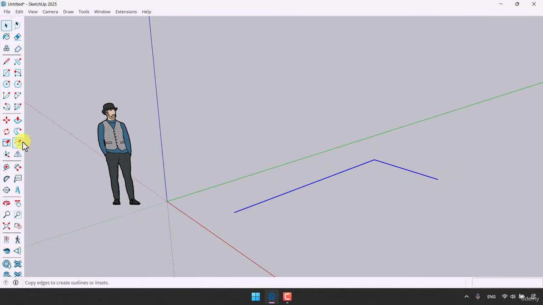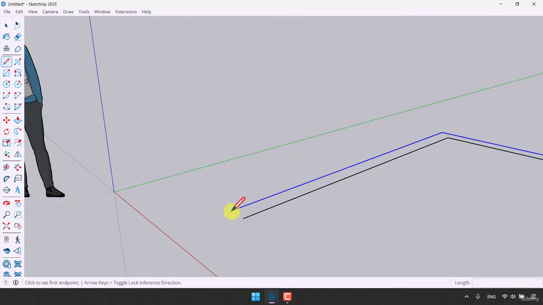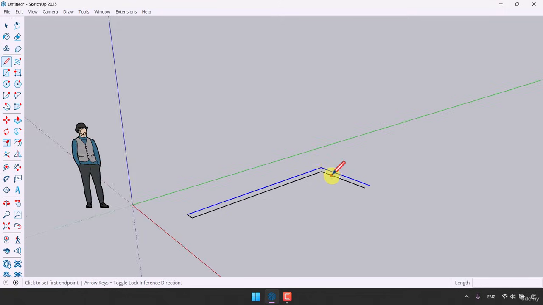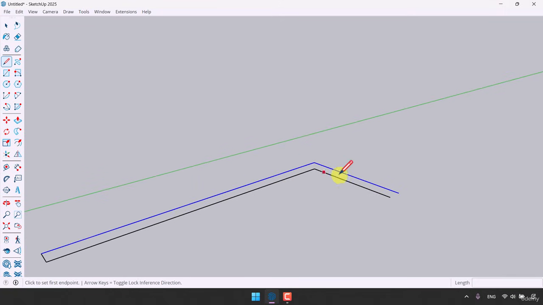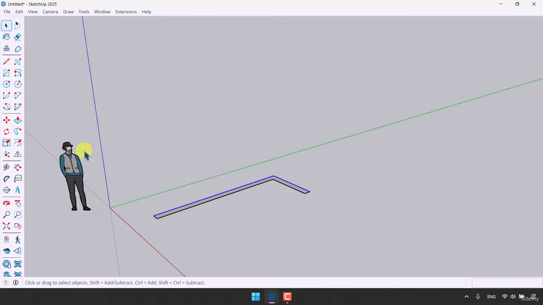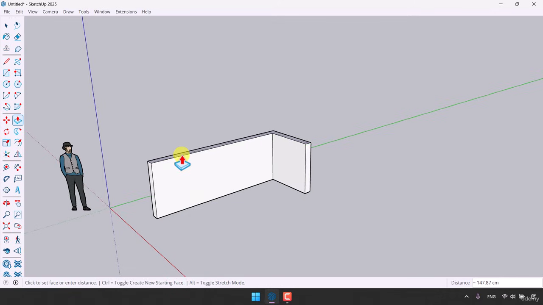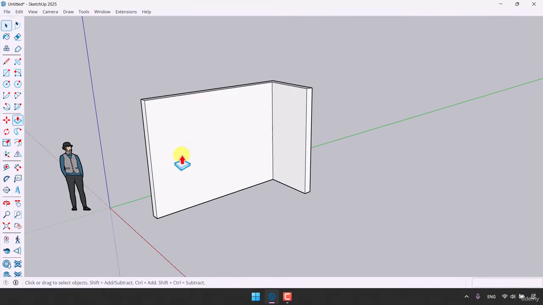I'm going to select this wall, click on the offset tool and add some offset for it about 20 centimeter. I'm going to click on the line option and close this line in here, and from this part to here I'm going to click on the push or pull, extrude it about 300 centimeter.